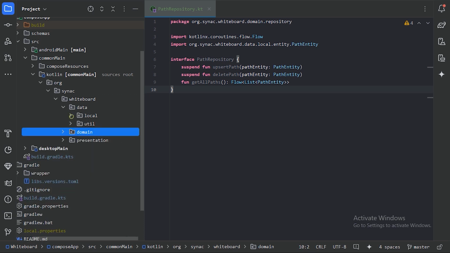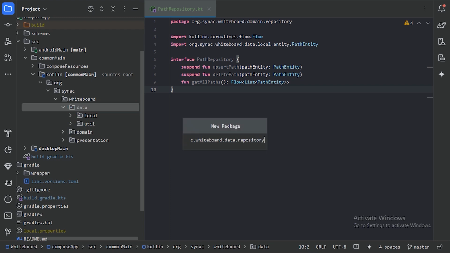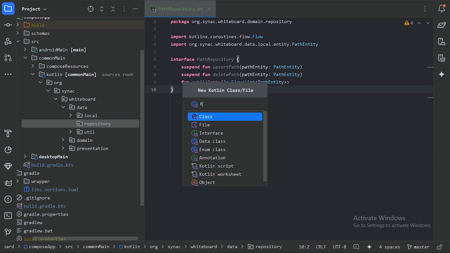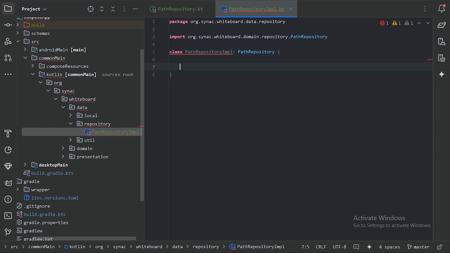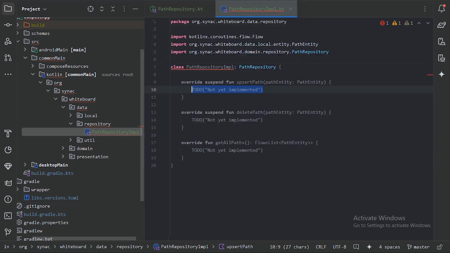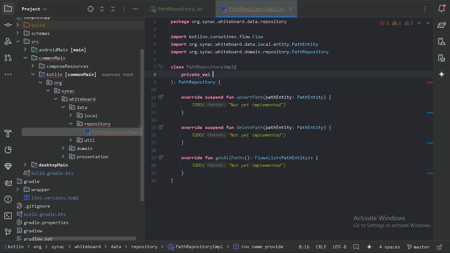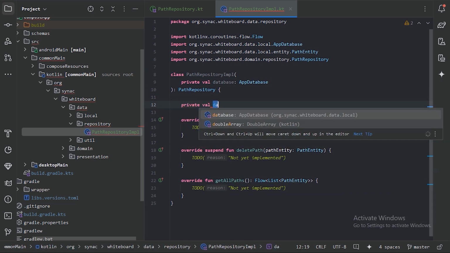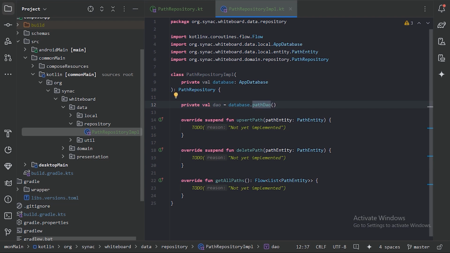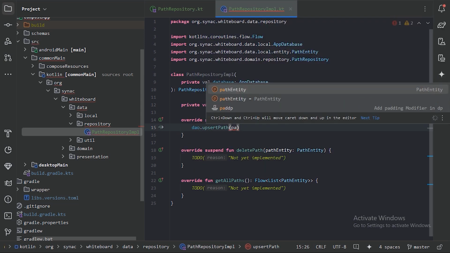the local database. And here let's also define a repository, and here we will create a path repository implementation, and this will be of type class, and we will extend our path repository interface and implement our functions by pressing Ctrl I. And here we will provide the database, and we will get the path DAO from that database, and we can attach our functions from the path DAO.